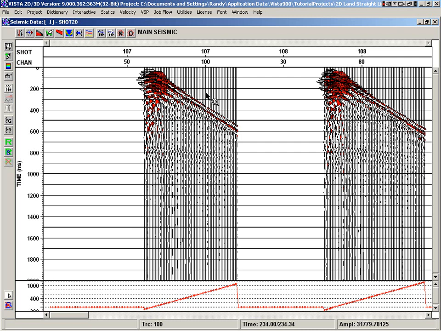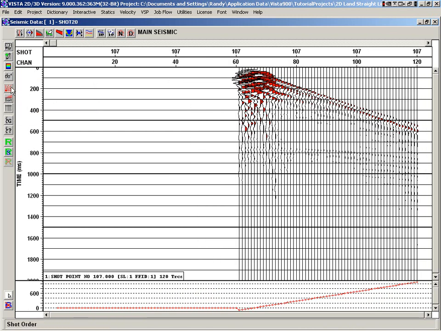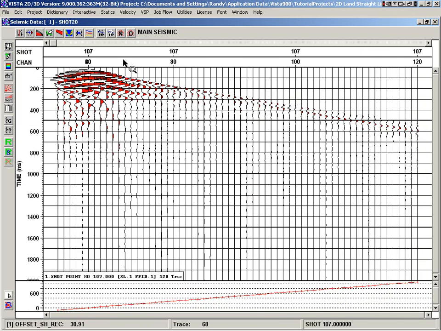Let's once again look at the seismic window, but pertaining to the velocity functions in the seismic window. There's quite a bit of velocity information that you can get out of the seismic window. So I've got the seismic window here. It's 2D straight line or tutorial A. I'm going to put it into shot mode and offset.